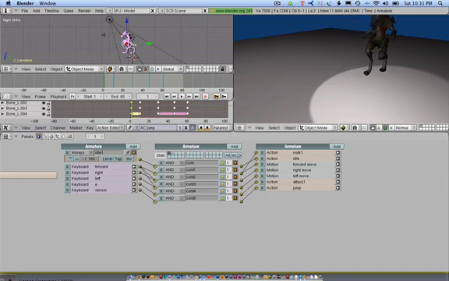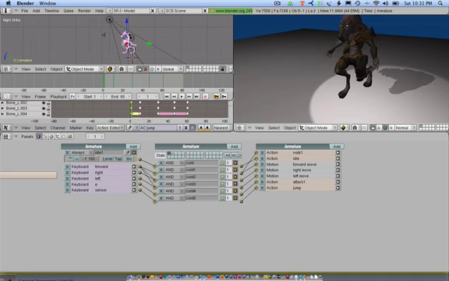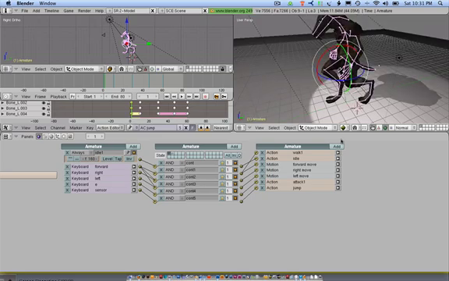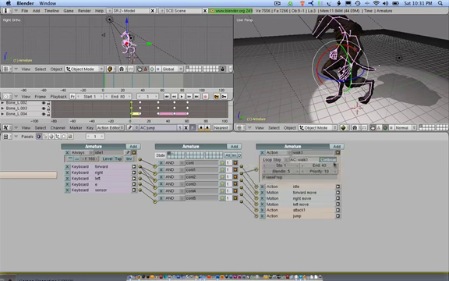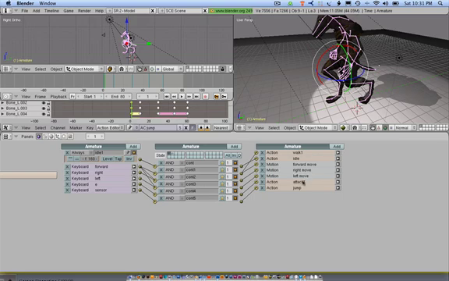So, if you get hung up on some kind of animation within Blender, make sure you play around with the logic. What order are these in? It doesn't matter if the priorities are set the correct way. Sometimes, just by switching these around, you're going to get a lot better results.